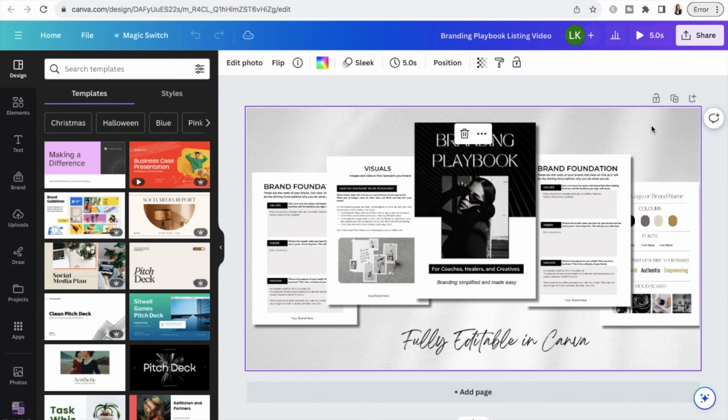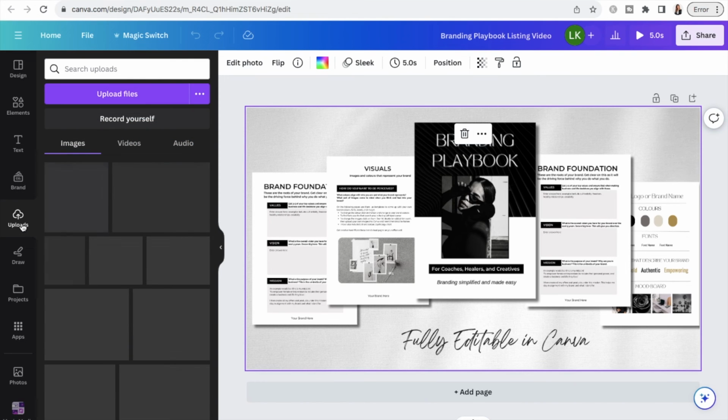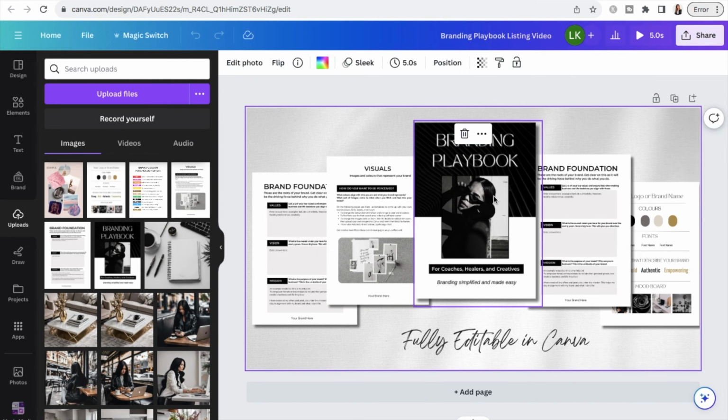So for example, for my branding playbook, I just went through my PDF that I created in Canva, and I just went through and individually downloaded each page. I've uploaded it into my Canva account, where is it? Yeah, it's right there. And then I've just gone through the exact same process of what I showed you, what I did with those social media posts. And it's as simple as that. So now I want to show you guys how you can actually make mock-up versions of these so that you can just keep using them over and over again for your Etsy listings.